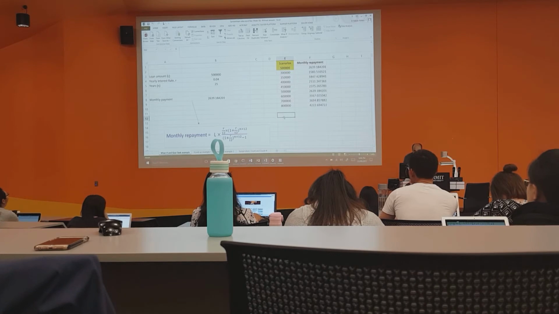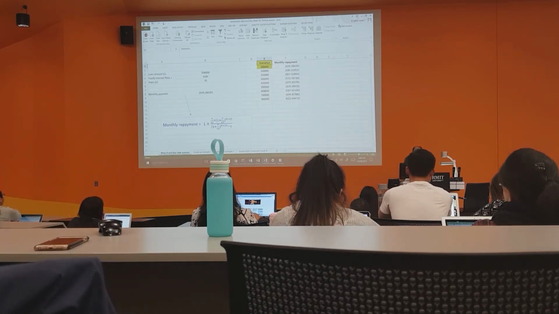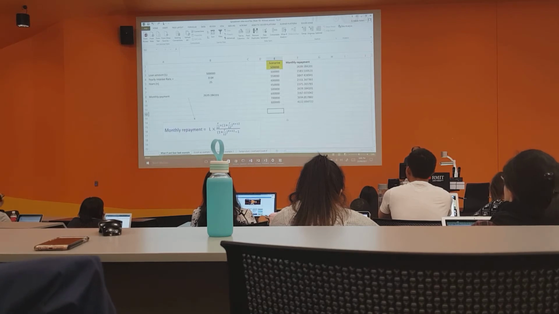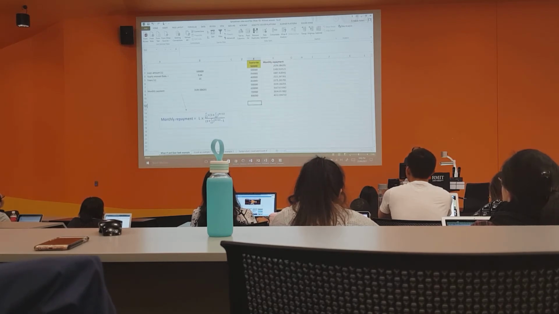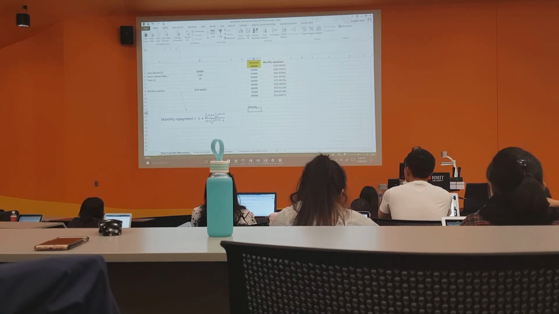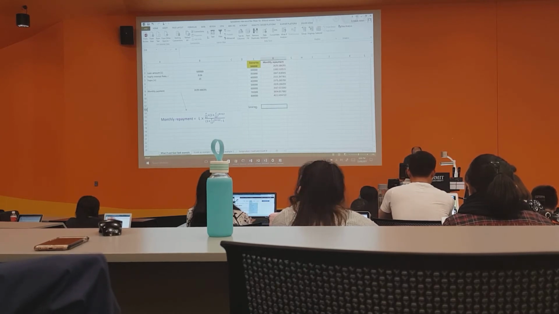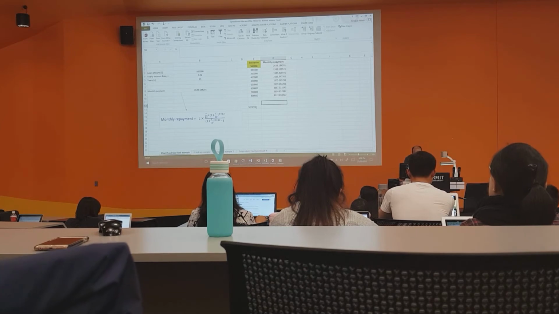But let's do further analysis and say, if I want to have different scenarios, if I define my scenario like that, if I come here and say my scenarios are different loan amount and different interest rate.